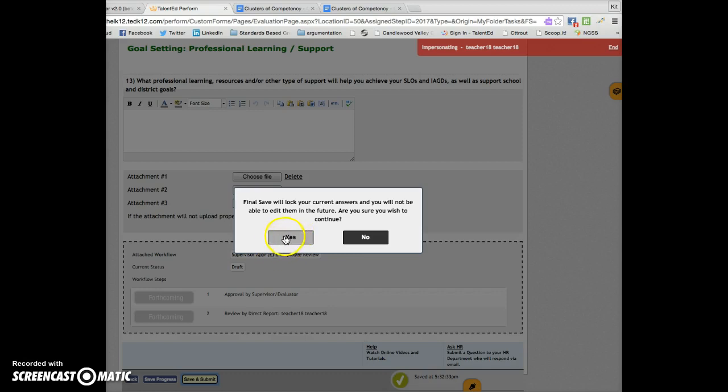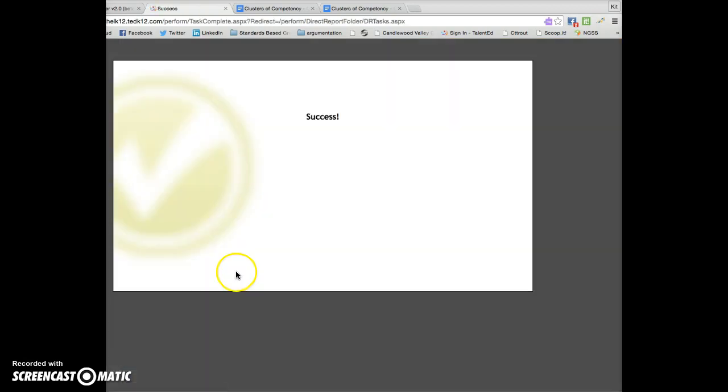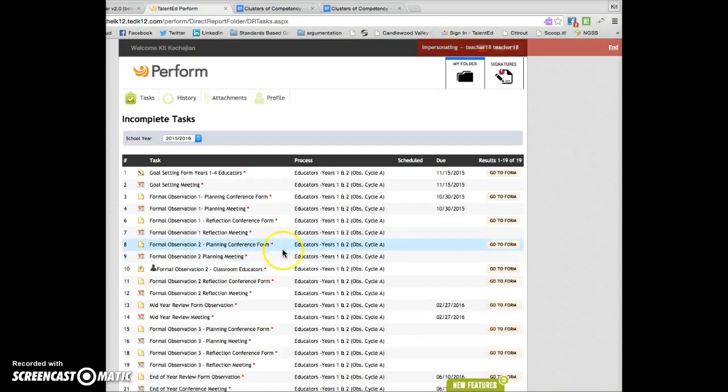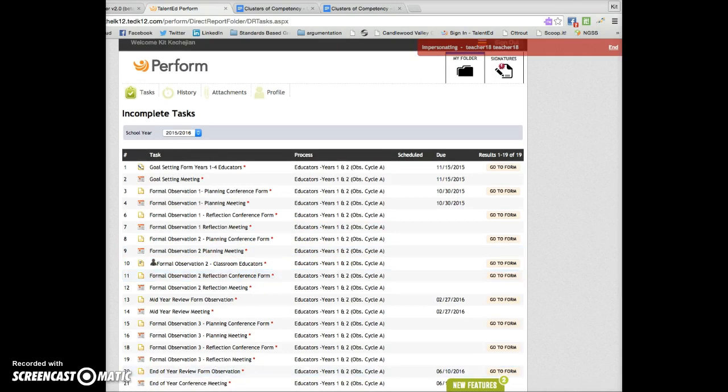If you are ready, you can select Yes, and you will get a screen indicating success and return to the main task menu. Forms that have been completed or accepted by your evaluator and require action by you will be indicated with the red icon on the Signature tab, as well as an email indicating action is needed. Simply click on the tab and you will see which forms require action on your part.